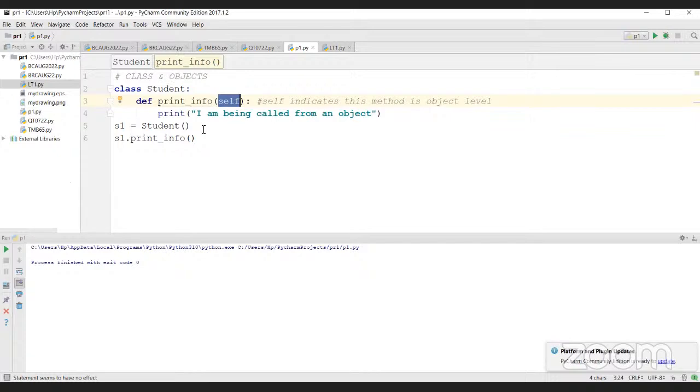Now I say s1.printinfo. You run it. Okay, I am being called. You see, the method is called here. Good so far? If you have understood this, you have understood 50% of classes and objects. This is the key to understand.